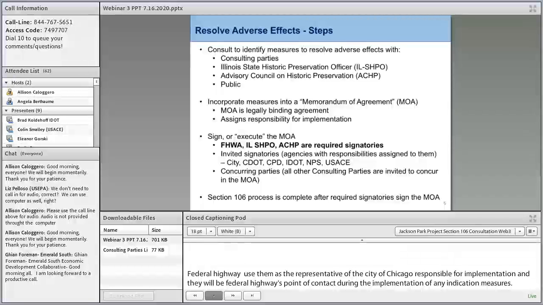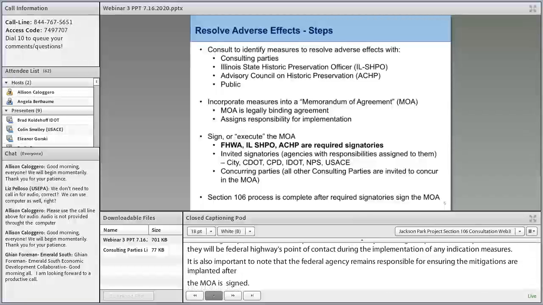So the overall steps that we've taken to resolve adverse effects, as I noted, we've sought ideas from a variety of consulting parties, the Illinois State Historic Preservation Officer, the Advisory Council on Historic Preservation, and the public. Those measures have been incorporated into the draft Memorandum of Agreement, which, when executed, will be a legally binding agreement and assigns responsibility for the individual mitigation measures.